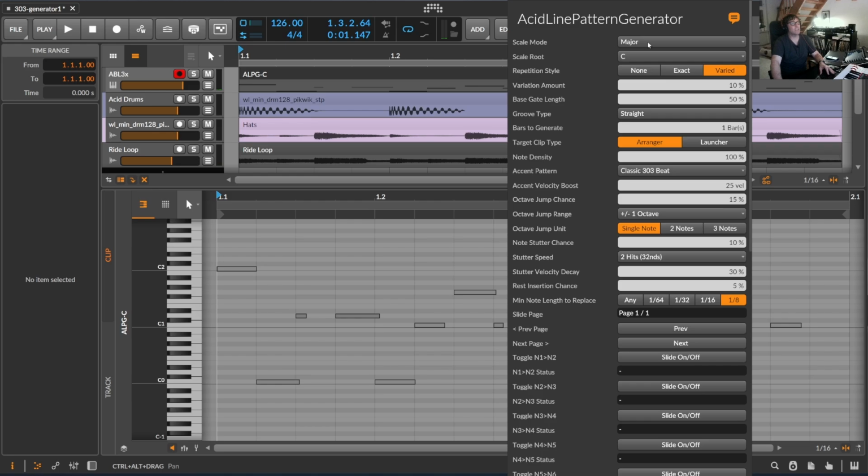You can change the scale, you can change the root note, you can change the repetition style. That means, depending on the length of the pattern, if you go to none, it will just generate the length you had picked here. So if you have a longer pattern, it won't be repeated, but if you click on exact, it will exactly repeat it. And if you go to variate, then there will be some iteration of the repetition. How drastic these repetitions are, you can change here with the variation amount.